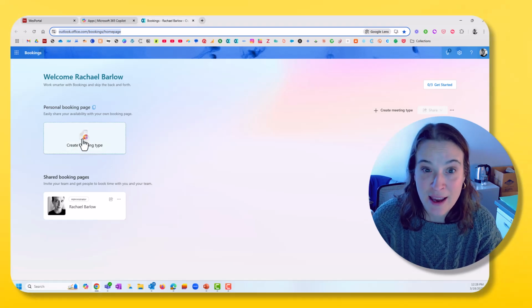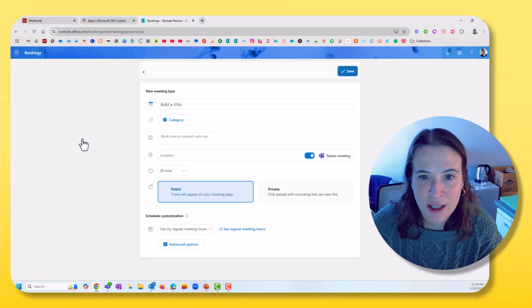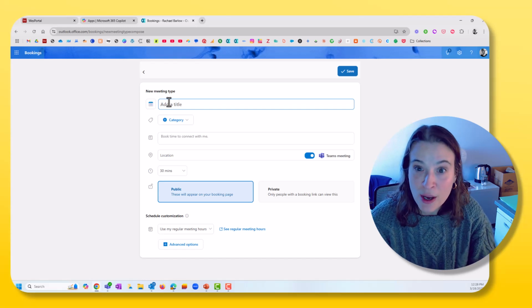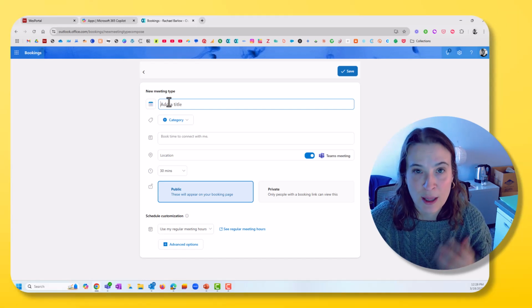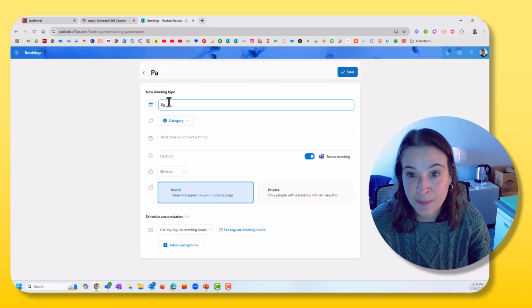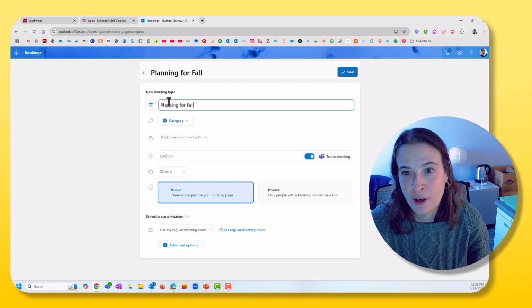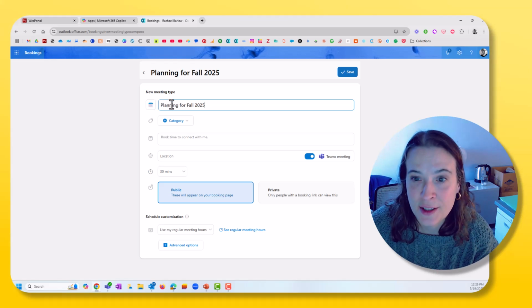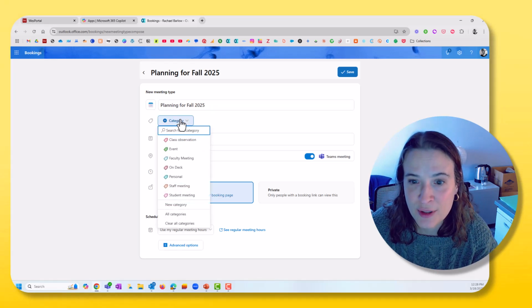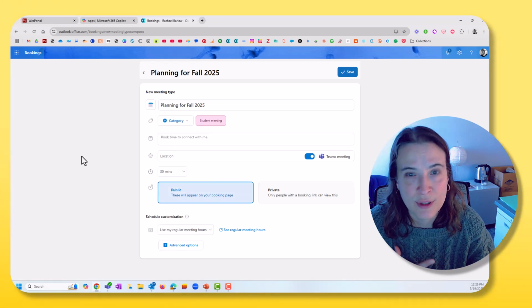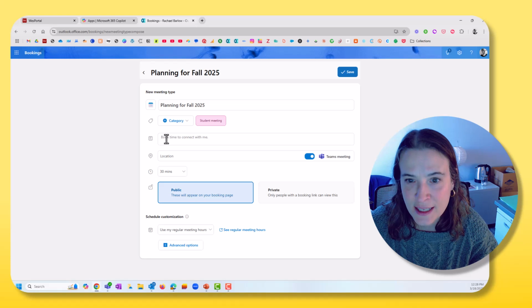So I'm going to create a meeting type, and I'm going to click on this button to do it. I'm imagining that you're setting this up to do advising appointments during the planning pre-registration period. So I'm going to call this planning for fall 2025. I use Outlook as a calendaring system. And so in this case, I'm going to use this category where I've already tagged different kinds of meetings I have. But if you don't have those categories, if you don't use Outlook, then just ignore that.